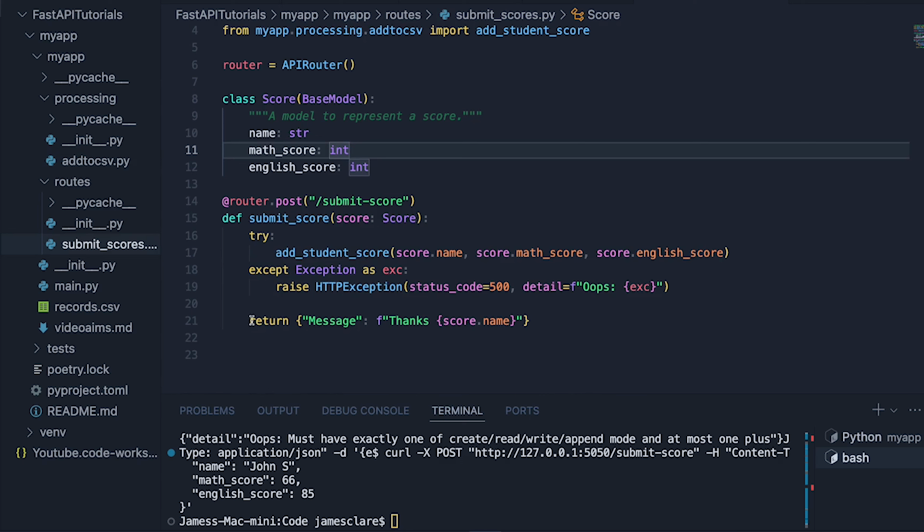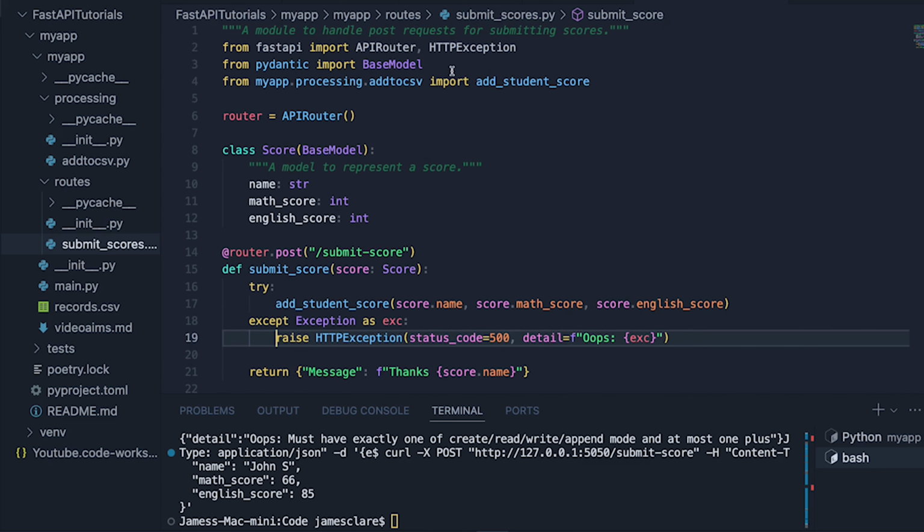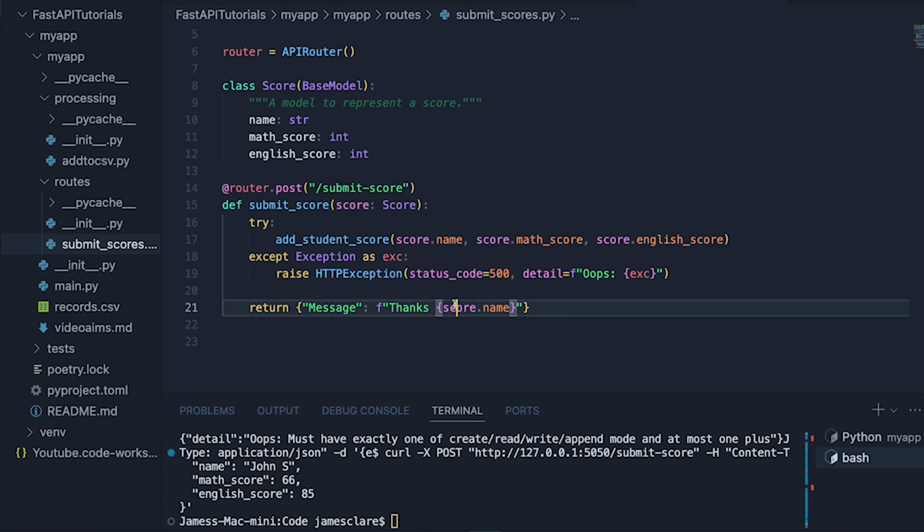If that goes well, no problem. It's going to return a little message saying, thanks, John, in this case. However, if something goes wrong during this process, we're going to be asking FastAPI to raise a HTTP exception with a status code of 500, which is pretty common to say something's gone wrong in the server, along with a little string here.